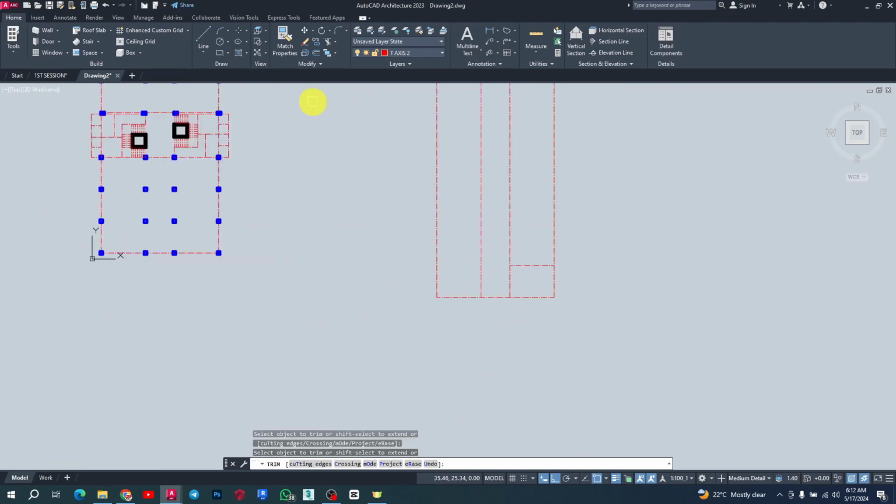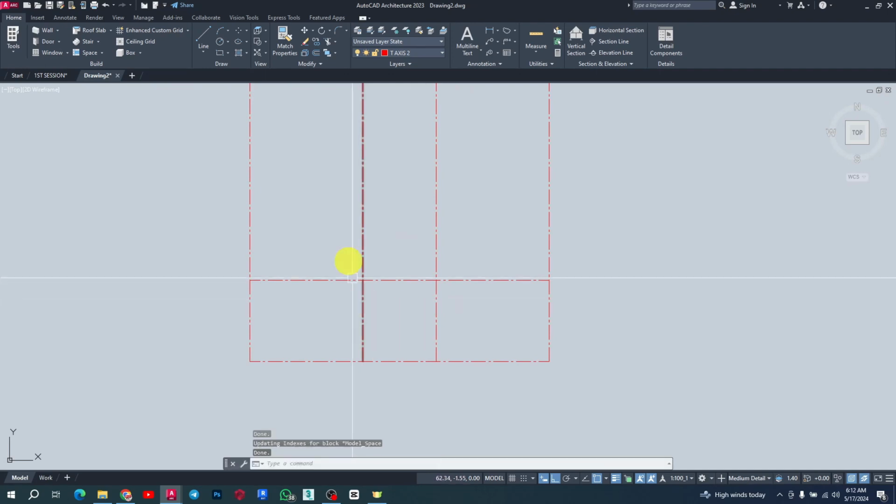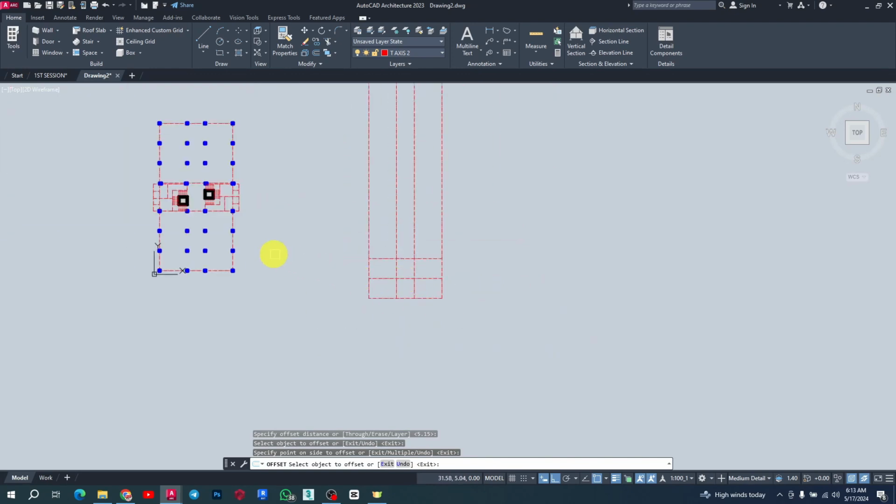Okay, and see, while you're on trim, you can always hold down your shift button. It functions now like an extend, right? Like extend. So you see, you can just extend again. You leave it as trim, it functions like trim, but if you hold down your shift button, it will work like extend. So that is a little trick for you. Okay, so I'm going to go again and offset this. My previous dimension was 5.15, so I'm going to go ahead and just offset that.